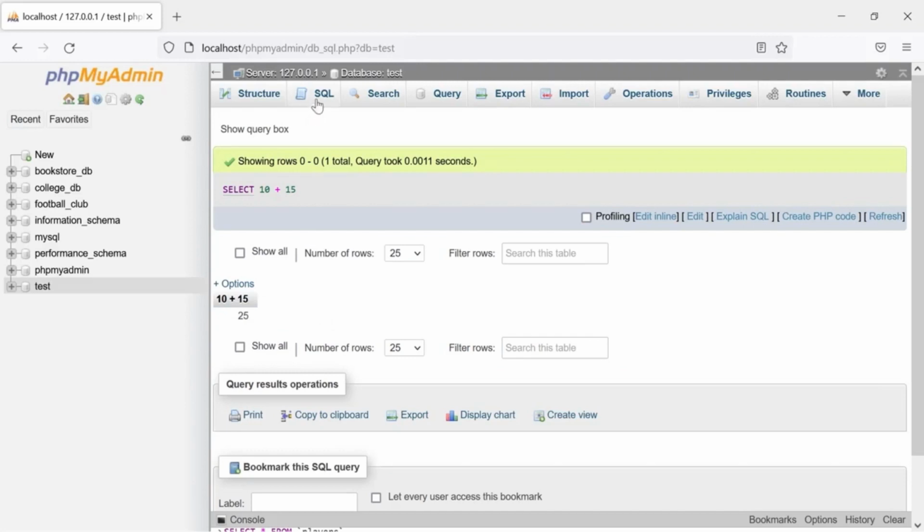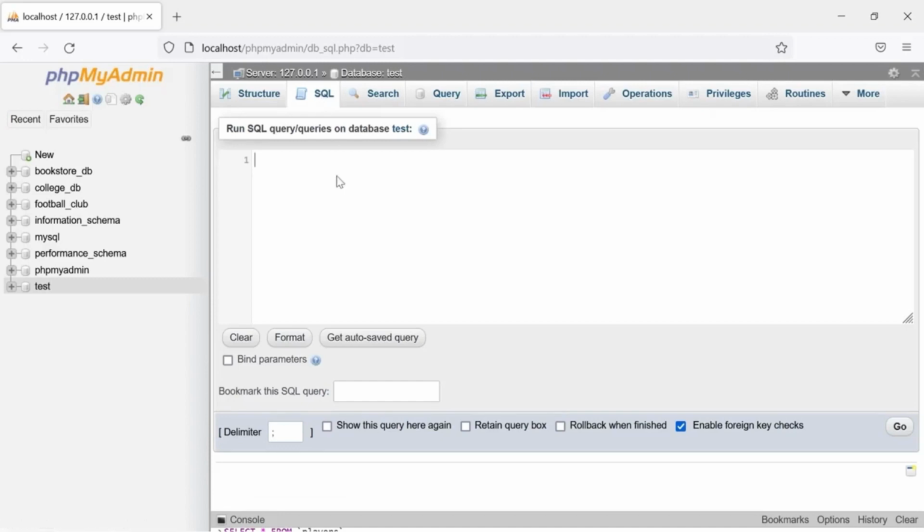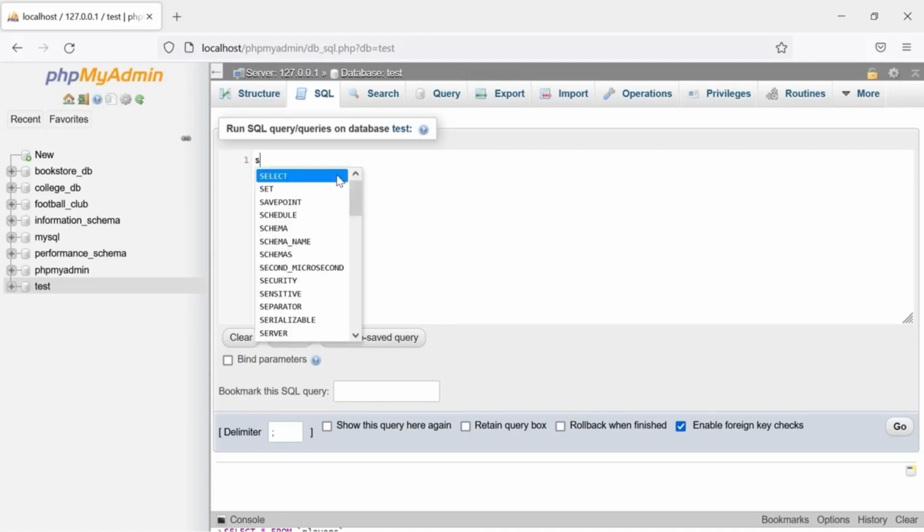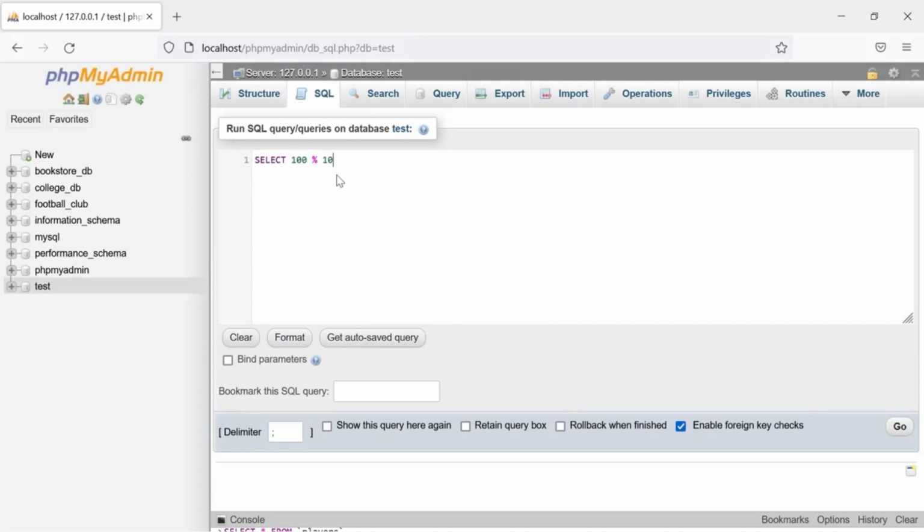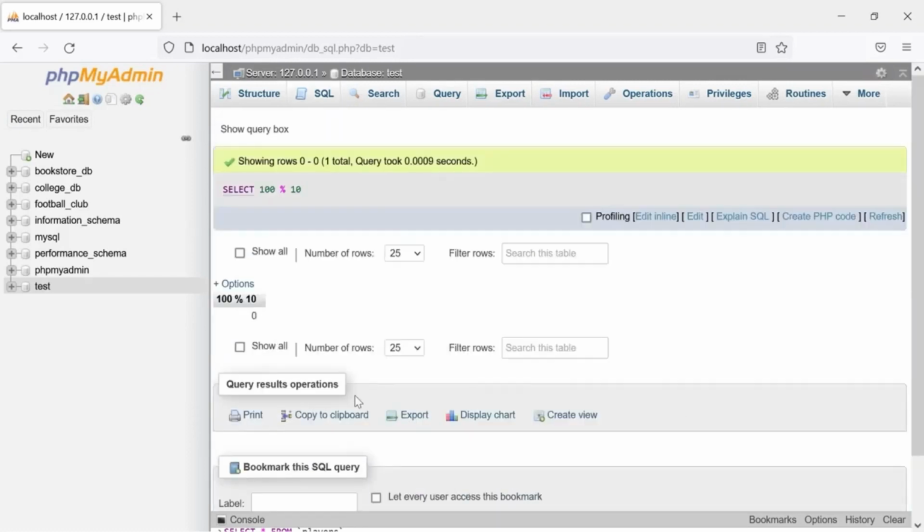Just as I performed this addition operation, I can do the same with subtraction, multiplication, division, and modulus operators. I can use the minus sign for subtraction, an asterisk star for multiplication, / for division, and a percentage sign for modulus. For example, I can type select 100 modulus 10. This divides 100 by 10 and gives me the remainder of the division operation. In this case, the remainder is 0, as 100 divided by 10 equals 10 with no remainder. So, I run the query and the remainder of 0 is displayed.